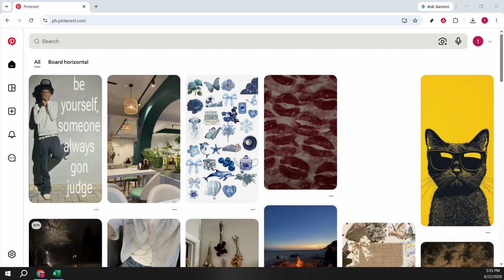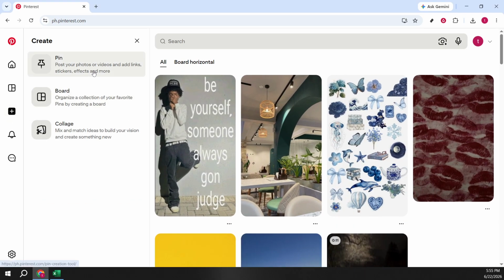after you publish. Start by opening Pinterest on your computer. On the left side of the screen, look for the plus icon. Click it, then choose Pin. This opens the pin creation tool where you'll add your content and details.